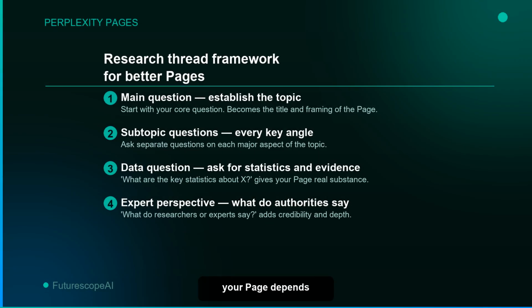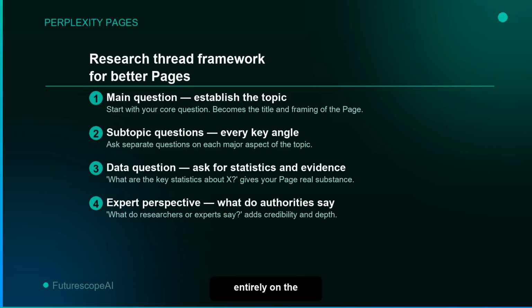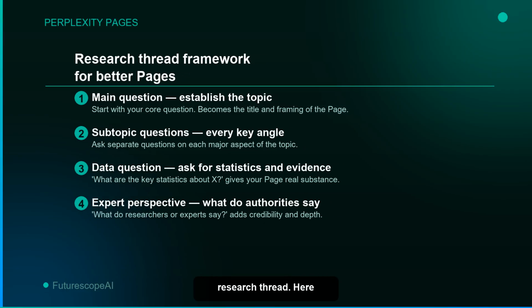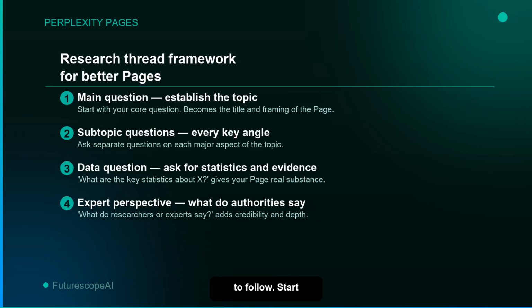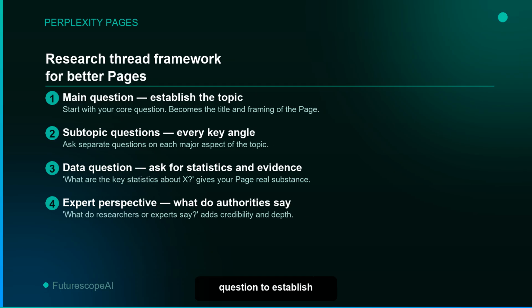The quality of your page depends entirely on the quality of your research thread. Here is the framework to follow. Start with your main question to establish the topic and framing. Then ask separate questions on each major subtopic, cover the topic from every important angle. Ask specifically for data and statistics, pages with real numbers are far more credible and shareable. Ask what experts and researchers say about the topic.